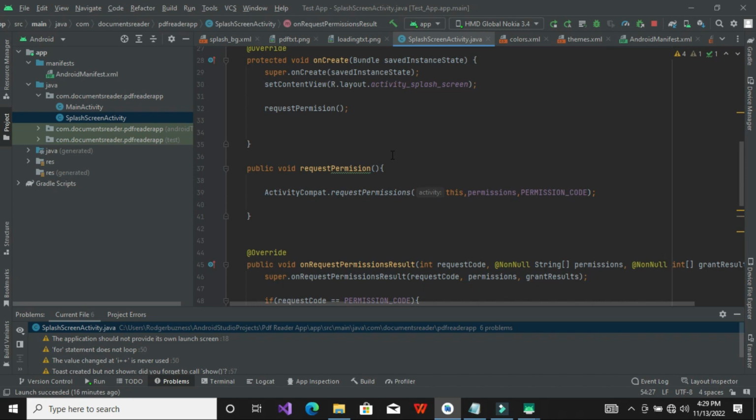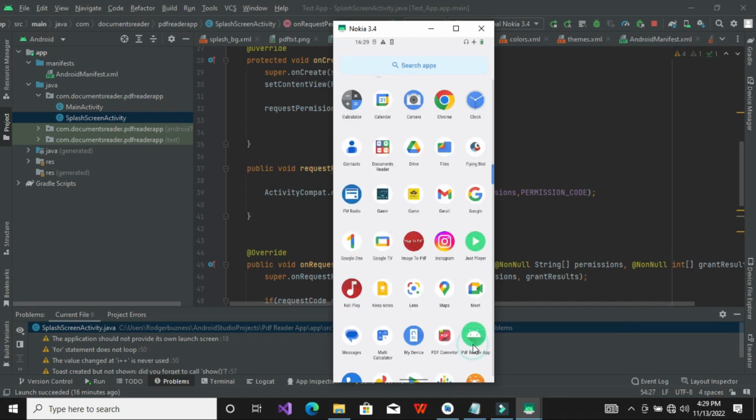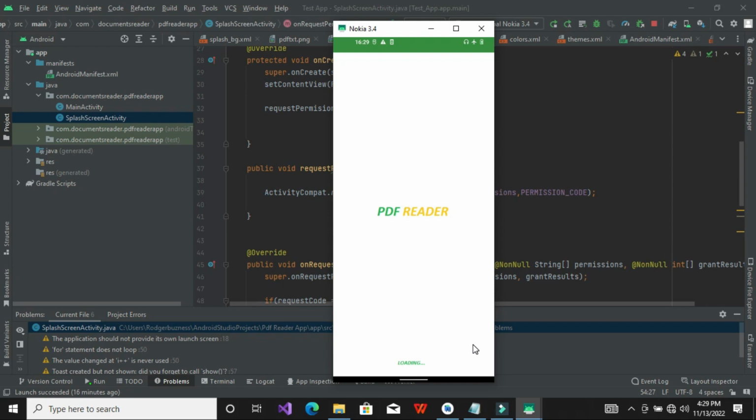Right now, if I just run the application, how it works is, this is the PDF reader, this one. If you run it, it just stays here forever. But the code that we wrote will first of all ask for permission, and then if you allow that permission, it will navigate you to the main activity, you see. So I'm just going to close.